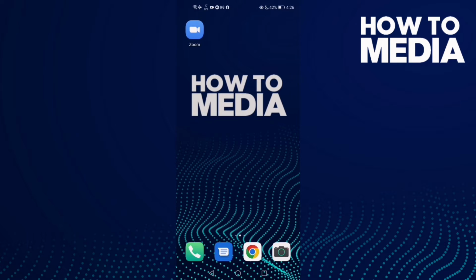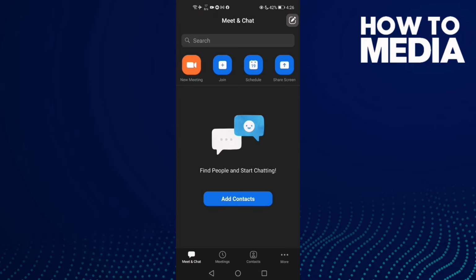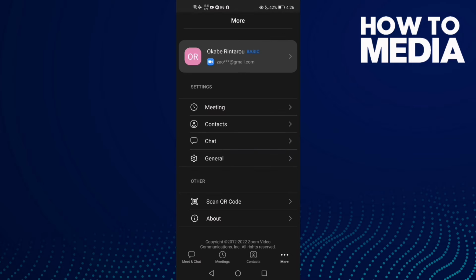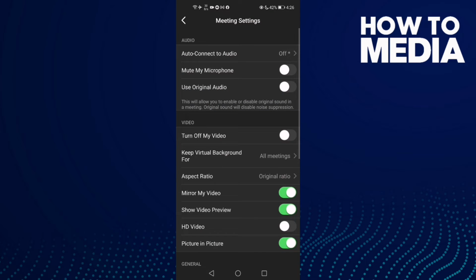First go to Zoom, and then click this three icon here, click on it, and now click this one, meeting, click on it, and then just click this one, mute my microphone. Click on it, and then as you see, mute my microphone has been turned on. And if you want to turn it off again, just click on it.